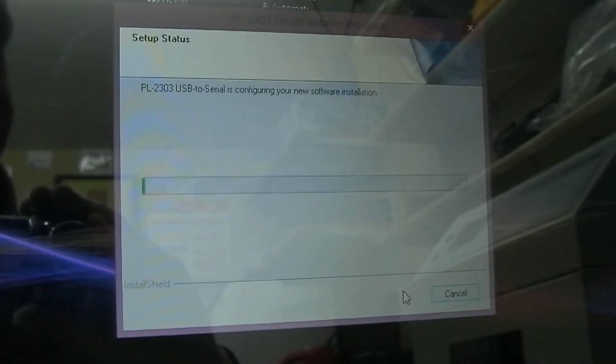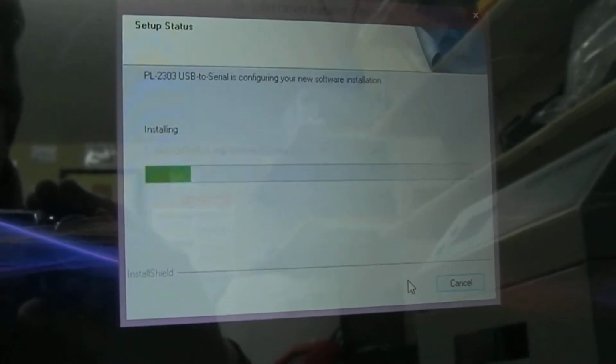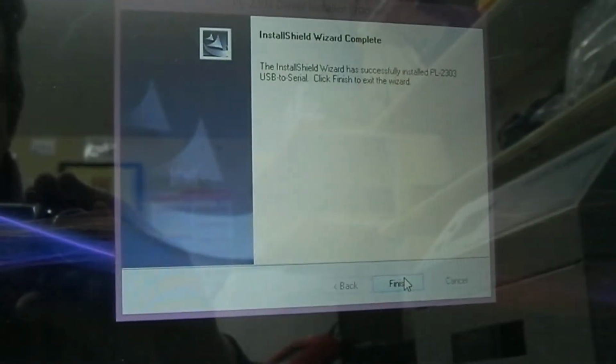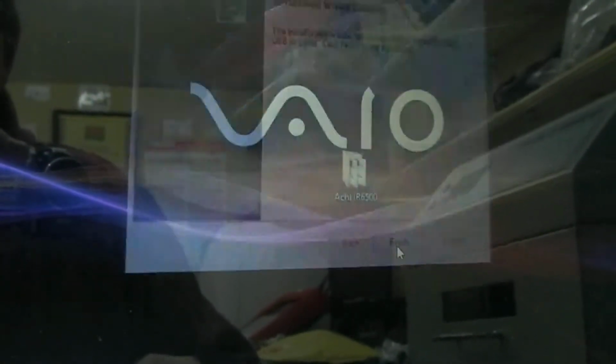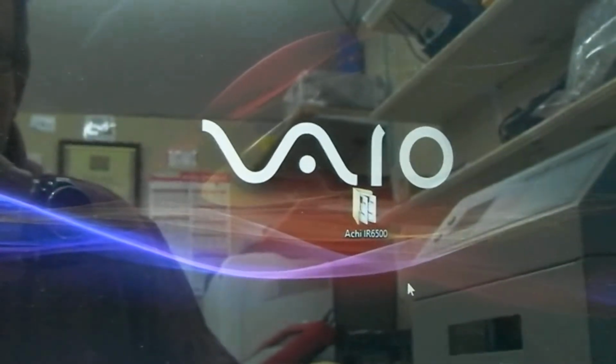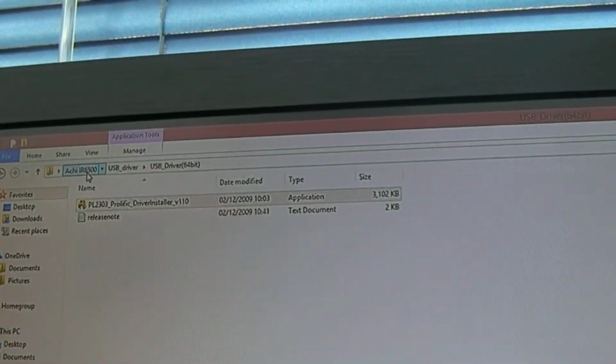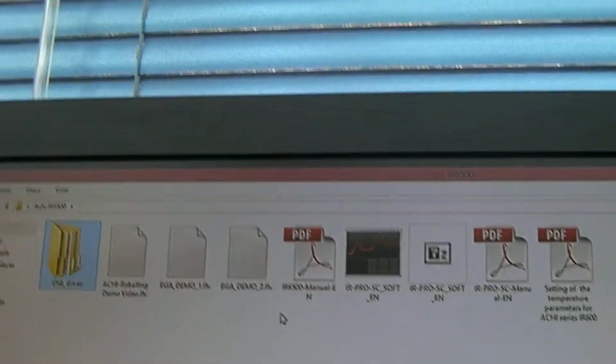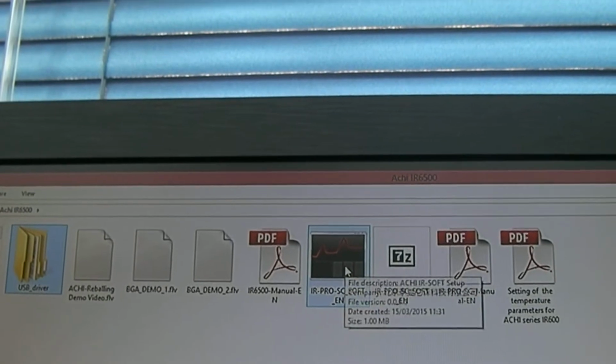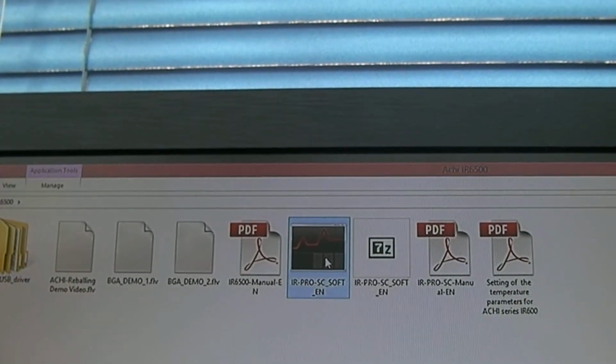Well, that's one of the slowest installations I've ever seen for any software. Oh well, okay, so it did nothing and then finished instantly. So we'll click on that. Hopefully that's done. So if we go back up, the software should be here somewhere. There we go, there's the software. Let's just run that.